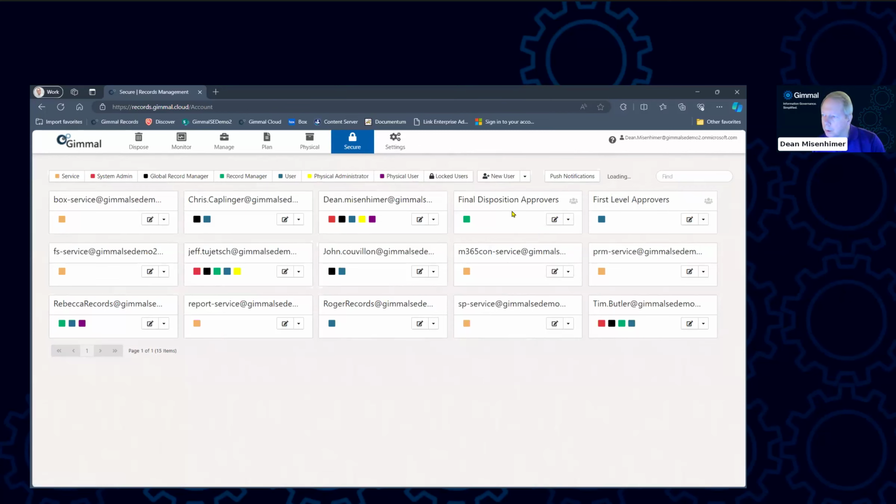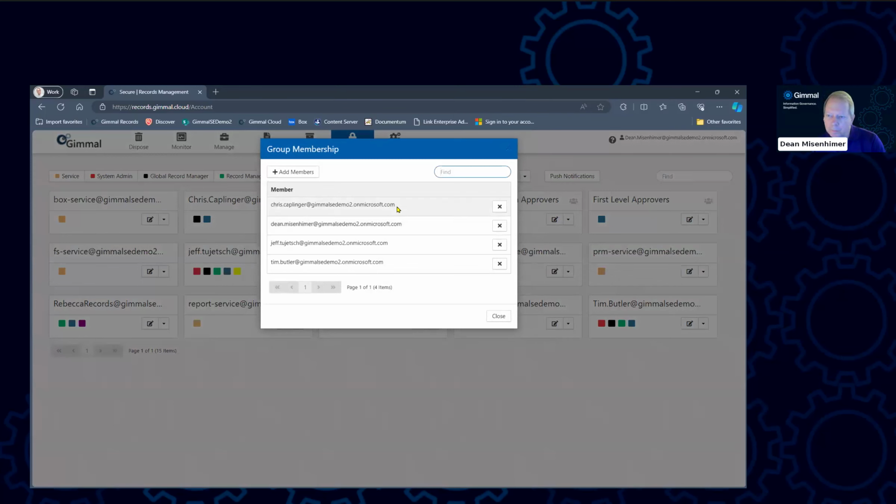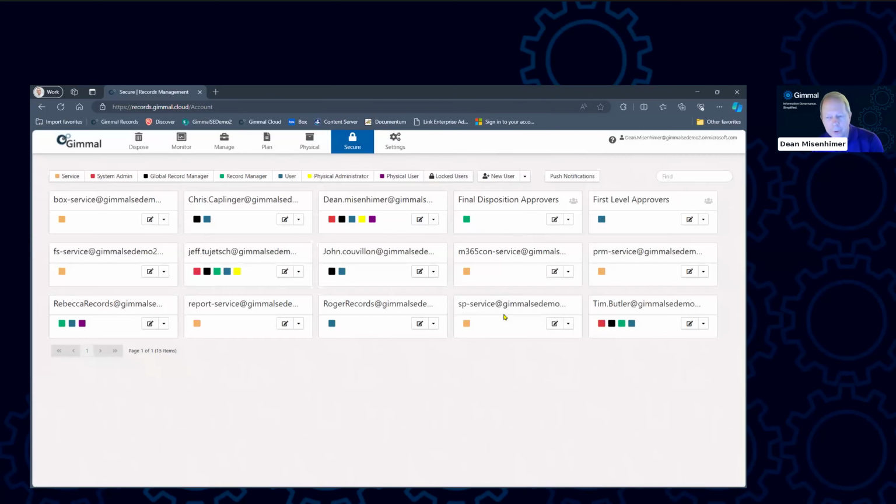And my network kind of glitched here for a minute. So we'll let that open up. There we go. And you can see I've got actually 4 users in the group. So when a record goes to final disposition approvers for approval, it's going to show up in all 4 of these users' inboxes. The first one to approve the record, it then moves out of everybody's inbox at once.